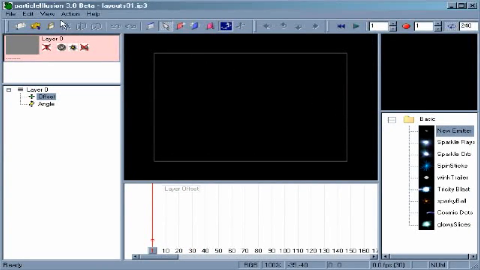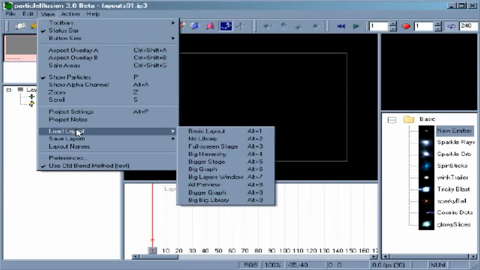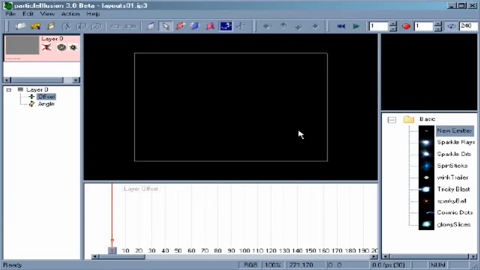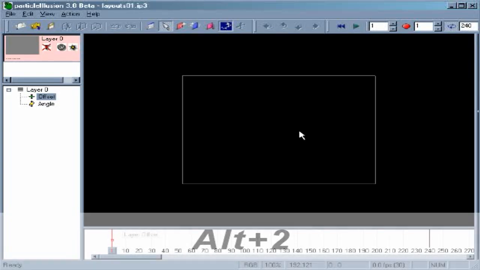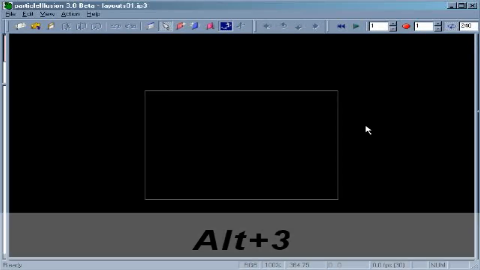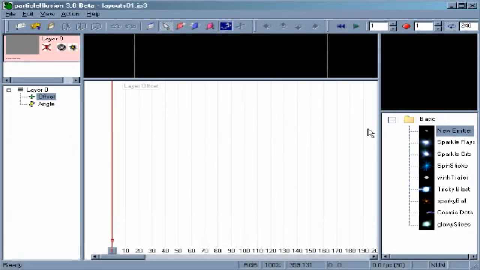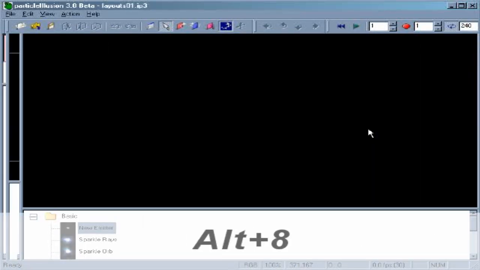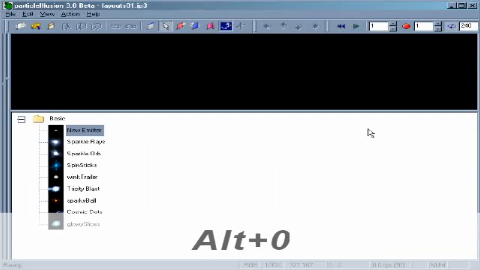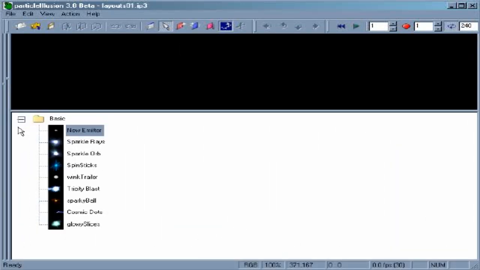A Layouts command has been added to the View menu. It allows you to save 10 different window setups. Each can be accessed either from the View menu or by pressing Alt plus the corresponding number on your keyboard. You can also make and save your own window setups to suit your workflow.